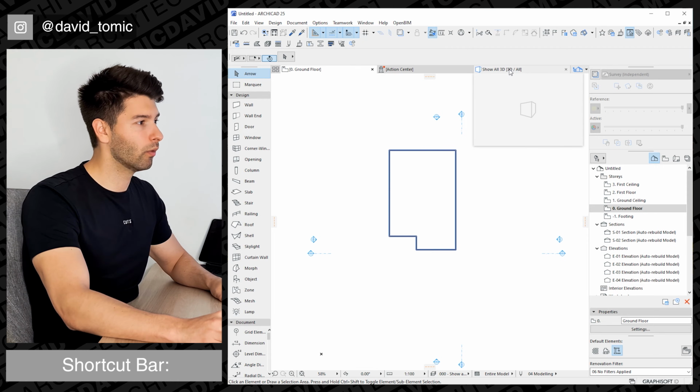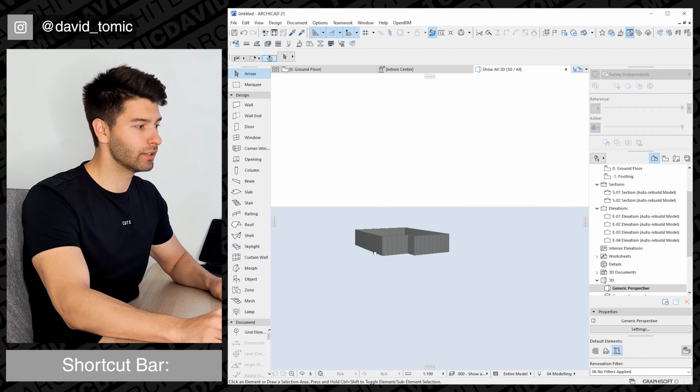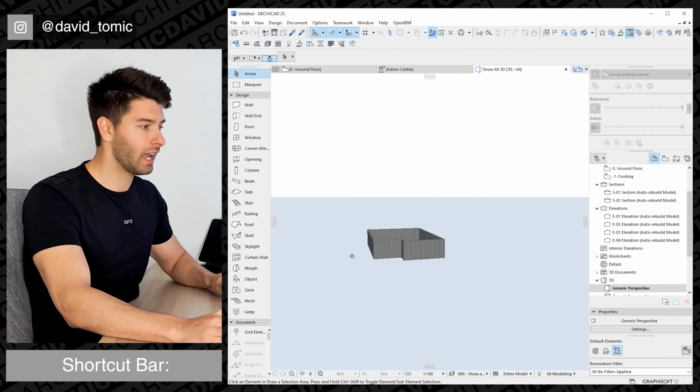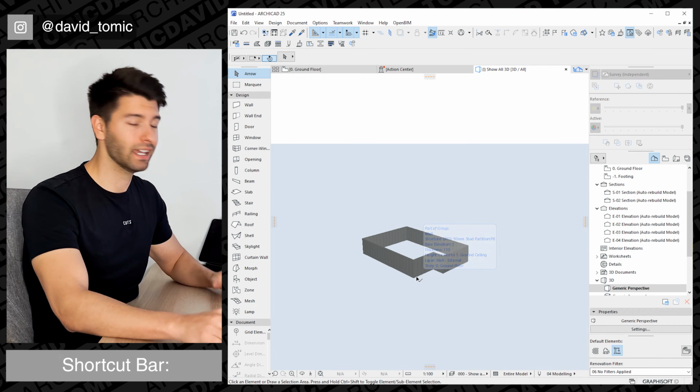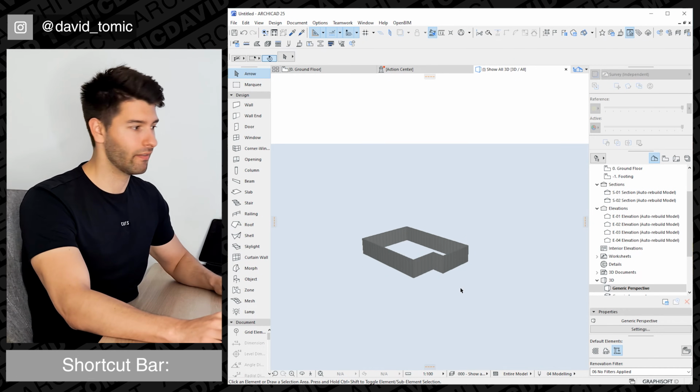I've never used ArchiCAD before. If we go into show all in 3D up the top, you'll see that automatically our walls have been created in 3D, and we're already starting to build something out of absolutely nothing.